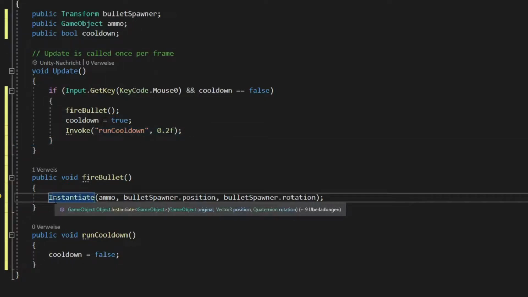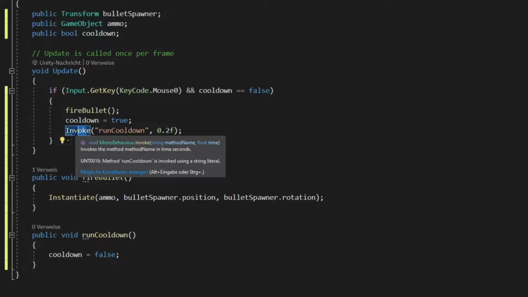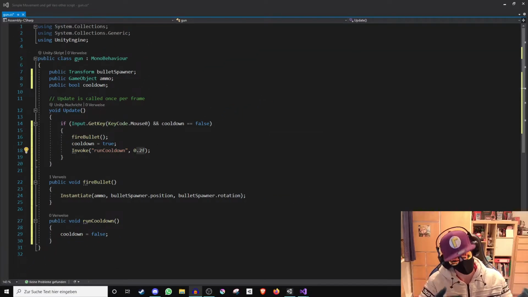In the function FireBullet we use the Instantiate command. This spawns a certain GameObject at a certain position with a certain rotation. And we spawn the projectile, of course, at the position and with the rotation of the weapon. In the RunCooldown function, the cooldown is simply switched off again. This function is called by the Invoke command. Invoke simply calls a function after a set time. Okay, that's it with the script of the weapon.